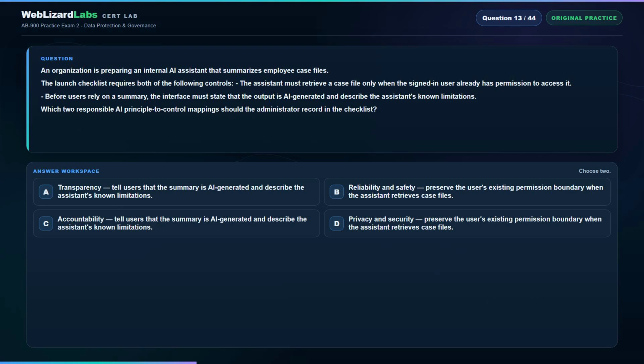Choose two. Option A, transparency. Tell users that the summary is AI-generated and describe the assistant's known limitations. Option B, reliability and safety. Preserve the user's existing permission boundary when the assistant retrieves case files. Option C, accountability. Tell users that the summary is AI-generated and describe the assistant's known limitations. Option D, privacy and security. Preserve the user's existing permission boundary when the assistant retrieves case files.